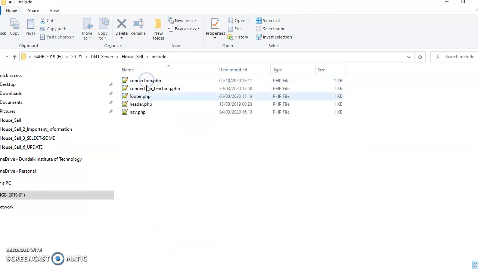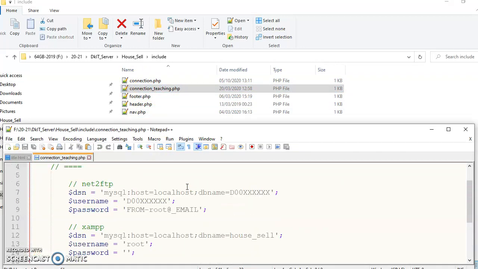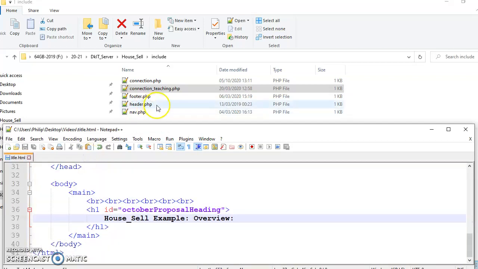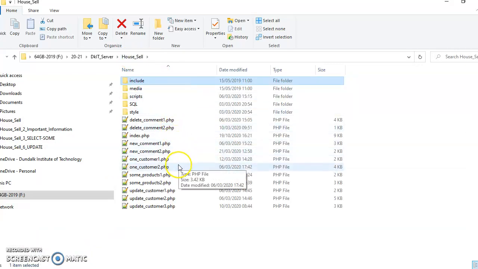And then we've got our include files. Okay, header, nav, footer, connection, and then connection teaching, which you can use whether you're using Net2FTP or XAMPP. You can just swap those around when you eventually get to host it. Okay, so for the very first page, Index.php, let's take a look around that.